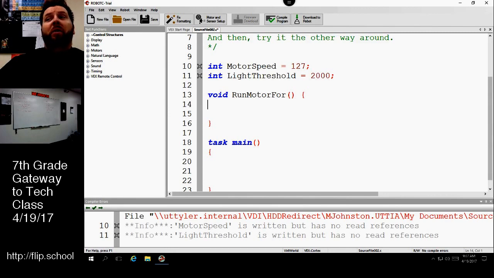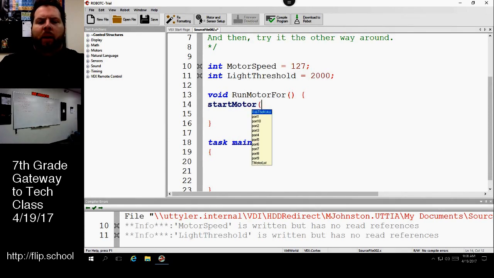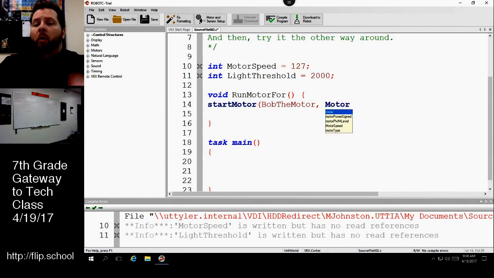I want to do one more step, okay? Remember, this is being recorded. Let me do one more step. So, now that we have run motor 4, we're going to say start motor. And what motor are we going to start? We only have one, right? Bob the motor. And then how fast are we going to run Bob the motor? For motor speed, right? We set that variable up.